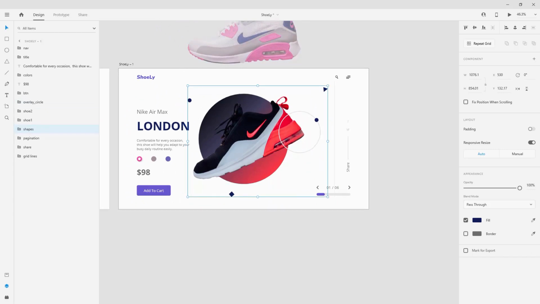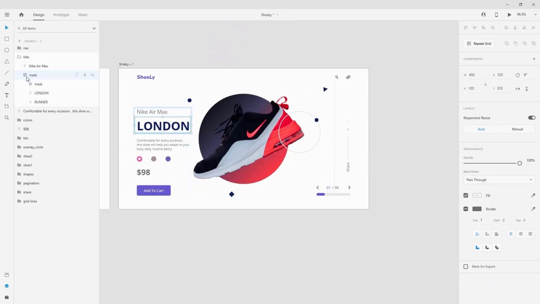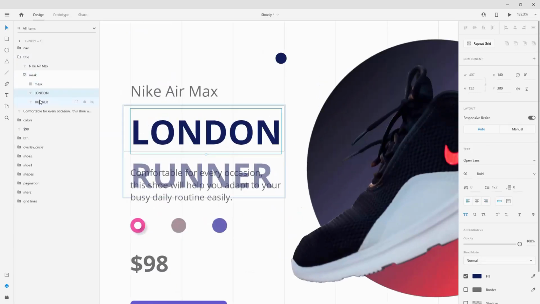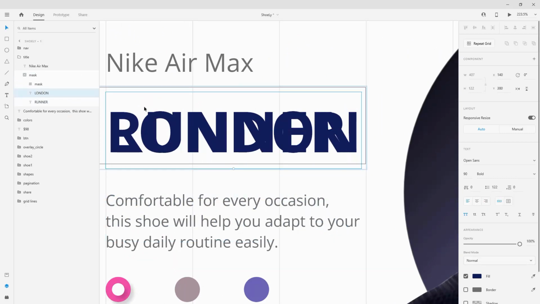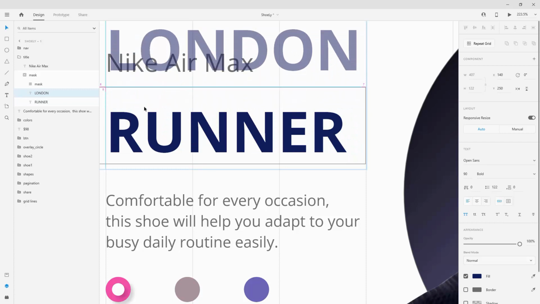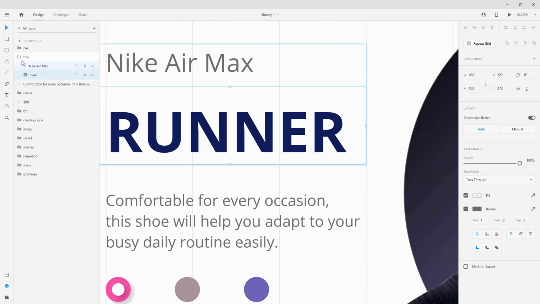Now let's deal with the text. I'm going to double click right here, and I'm going to position my runner text in place of the London text, and the London text itself, I'm going to hold Shift and nudge it out all of the way. And I'm going to do the same for this text right here.